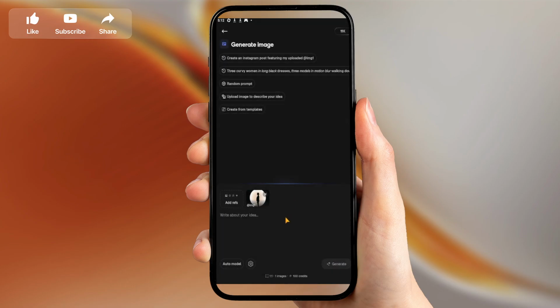Now move to the prompt box. Type a clear instruction like, create an Instagram post featuring my uploaded image, and add helpful details such as the vibe, colors, and any focal point. The more specific you are, such as minimalist, high contrast, warm tones, the easier it is for the AI to match your vision. If you want text in the design, mention the exact words and placement, like add a bold headline at the top.